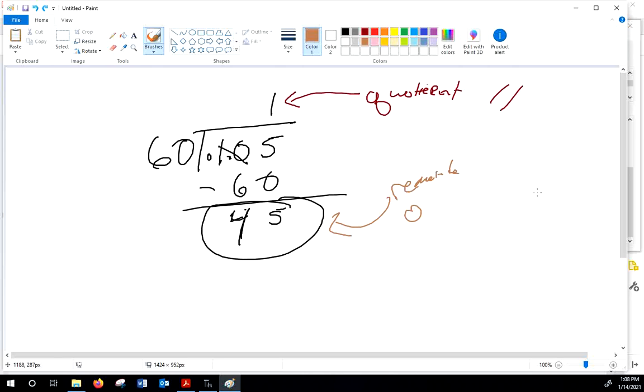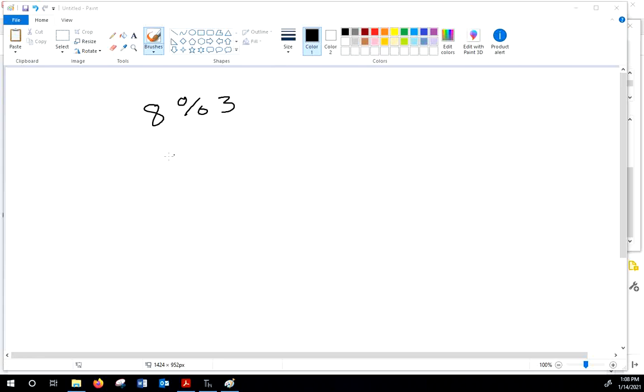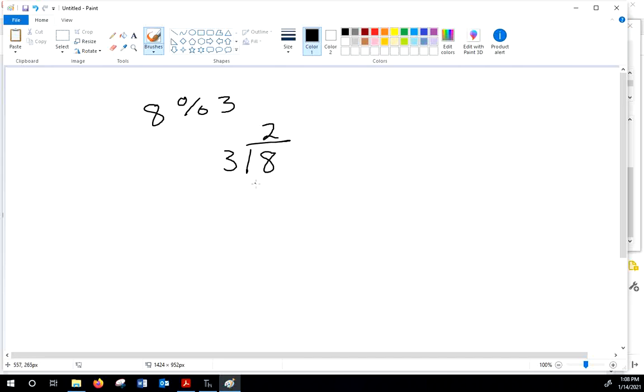So let's just practice a few more together without using big numbers like 60. Let's practice divide and the mod operator. So let's say I have 8 mod 3. Can you figure out what that would be? That's the remainder when you divide 8 by 3. So try it on your own right now. All right, so 8 divided by 3. 3 goes into 8 2 times. 2 times 3 is 6. And the remainder is 2. So 8 mod 3 is 2.